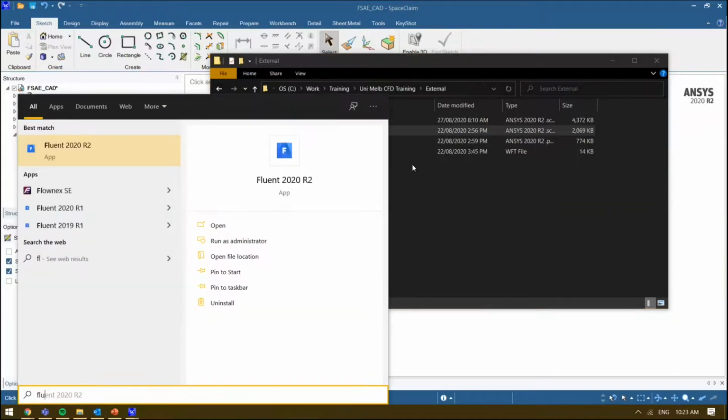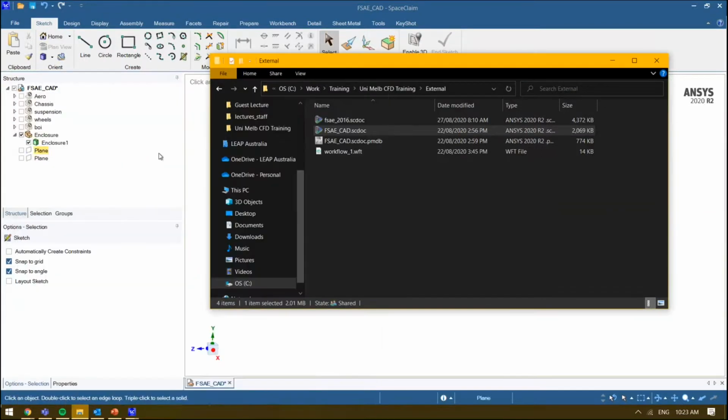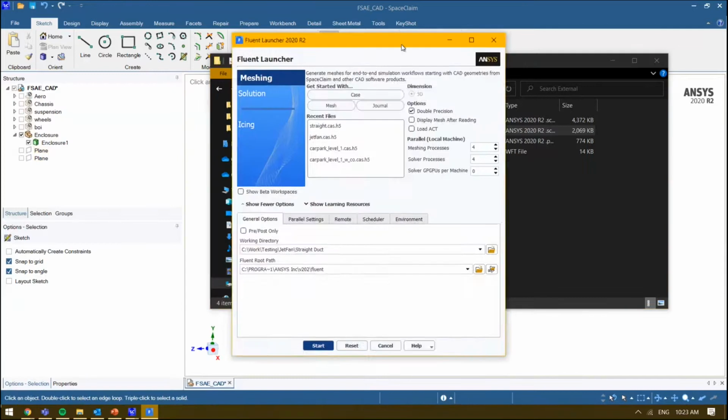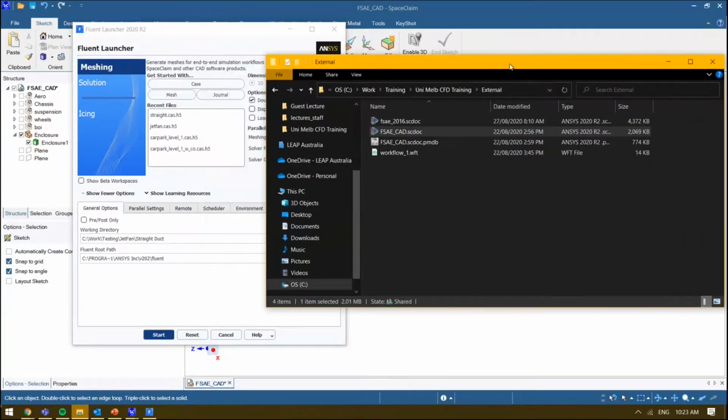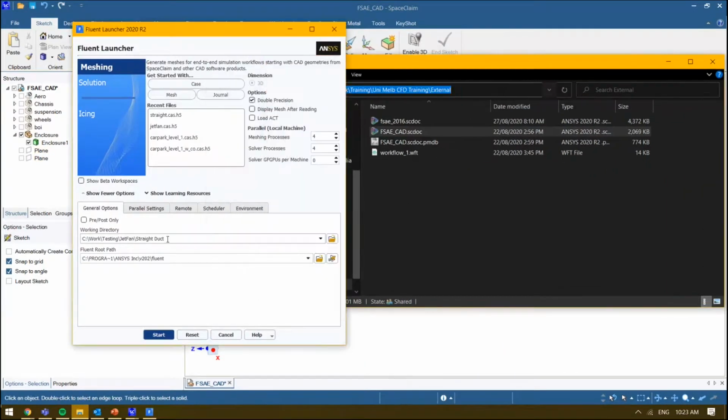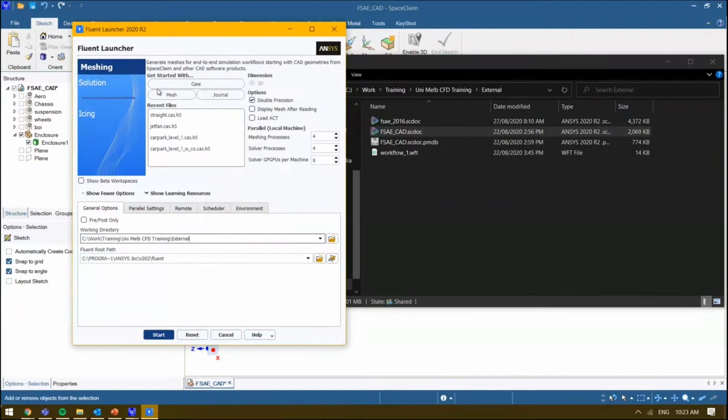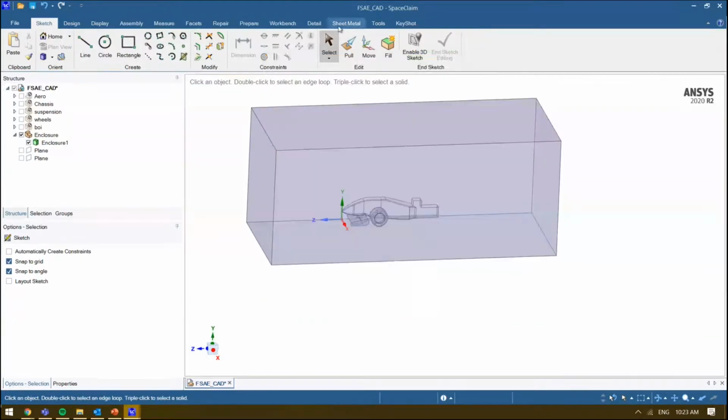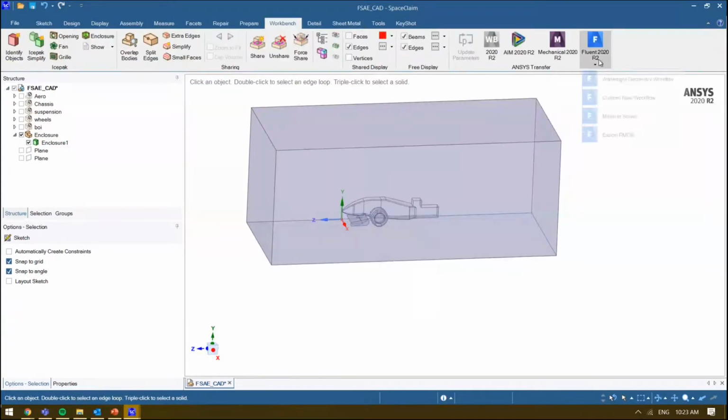If I go to my start menu, I just type in Fluent, and you find Fluent 2020 R2. One of the key things is to make sure you've got everything saved in one directory. So I normally take that path and put it into my working directory over here. We can open up meshing with all these features. You can do it manually if you want. In SpaceClaim, again, it's just easier. Go over to here. There's a Fluent tab in the Workbench.